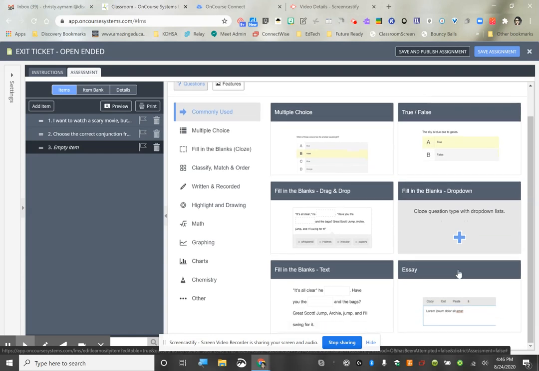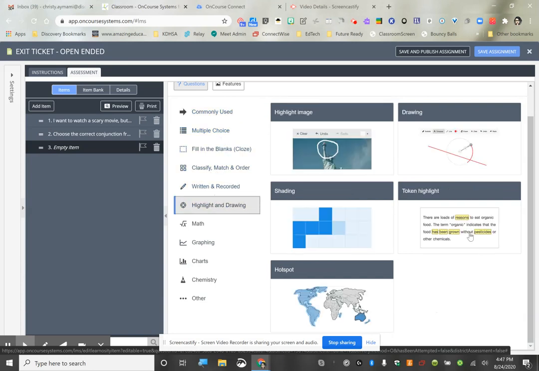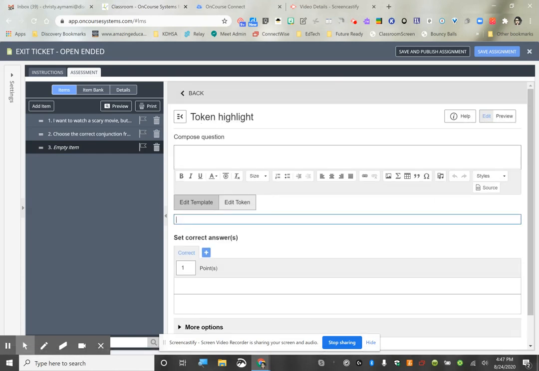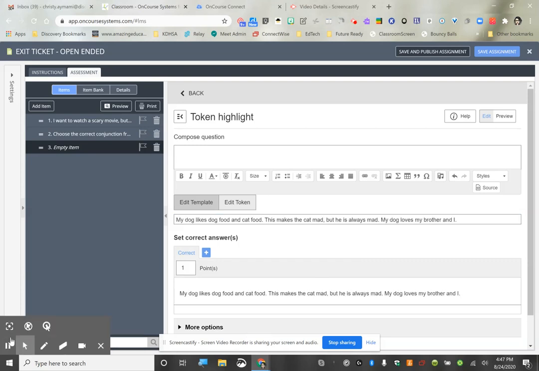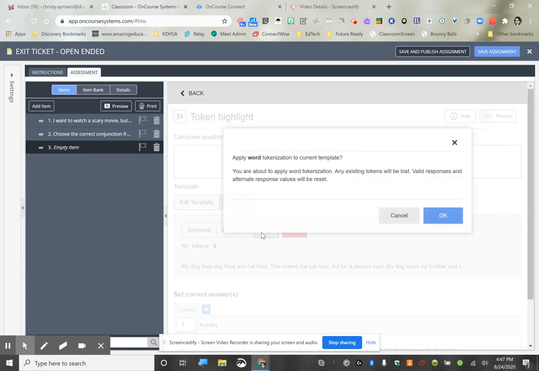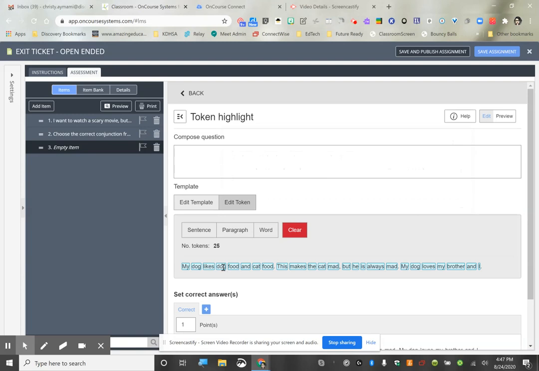And in this one, I want to create, where is it? Highlight and drawing, token highlight. Okay, so we're going to write a little bit of sentence story here. And I'm going to pause it so you guys don't have to watch me do all that. Okay, so I did a little thing here. We're going to edit our token. So it's going to be a word. And you're going to click on the ones that are my conjunctions.